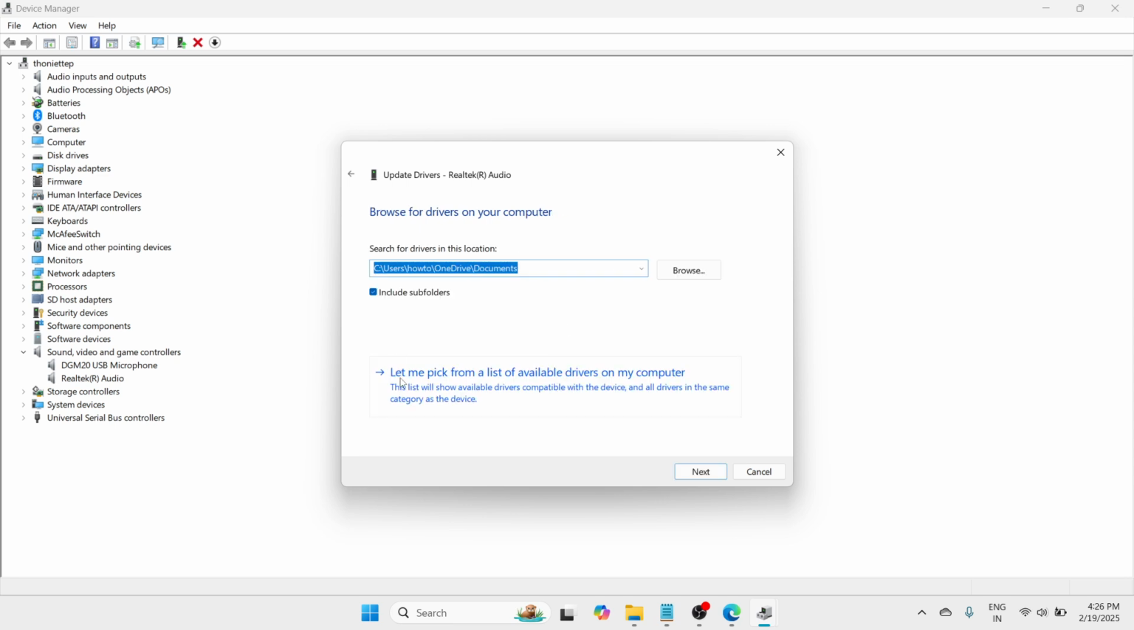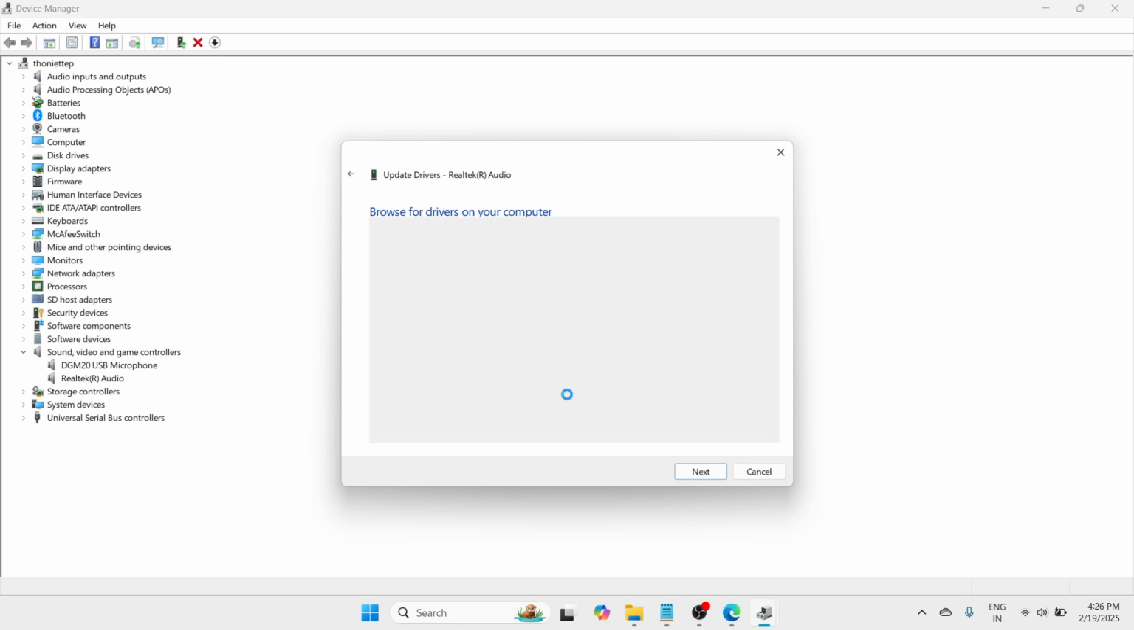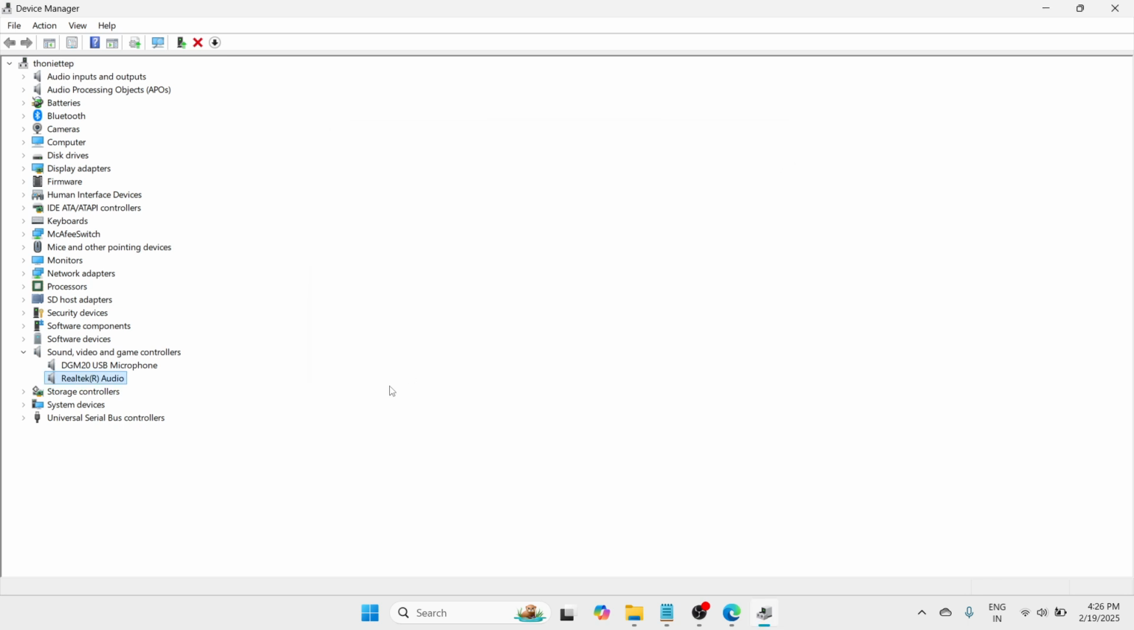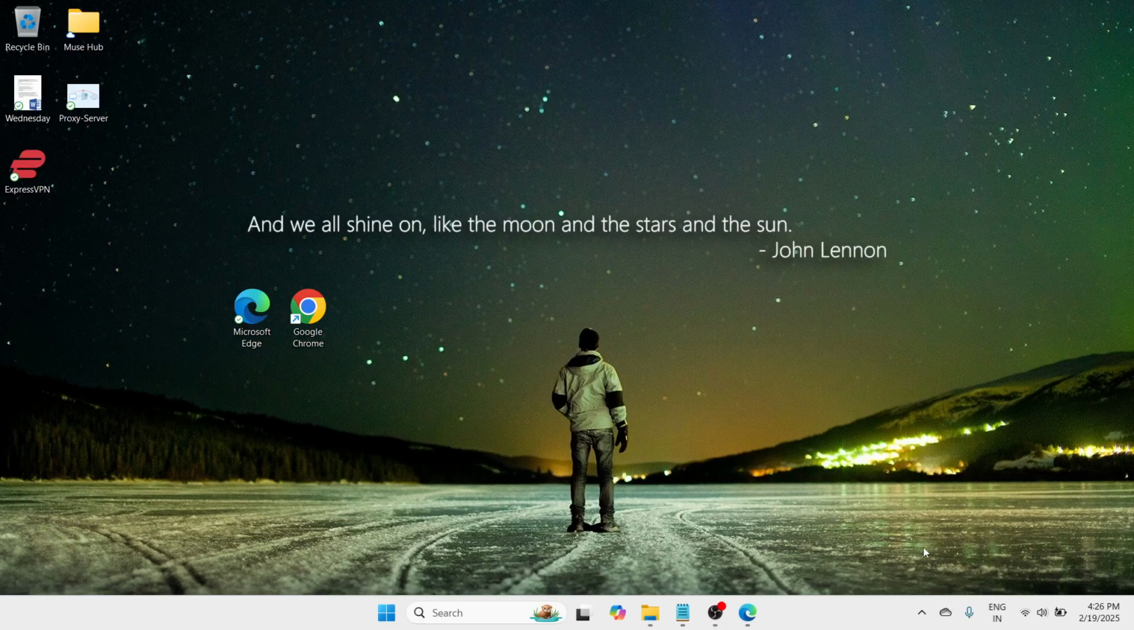And here you need to go for let me pick from a list of available drivers in my computer. And here you need to check one by one what Realtek audio, I mean what device will work for you. So if you have other options here, just simply click one by one, click on next, and check if your output device is now working. And let's say if it doesn't, then simply close this window and let's proceed to the next step, which is you need to click this and do a right click and go for sound settings.